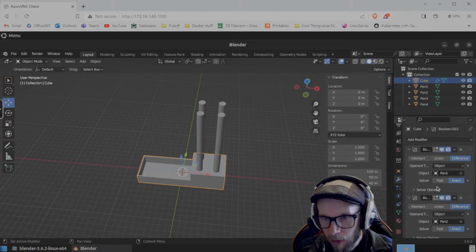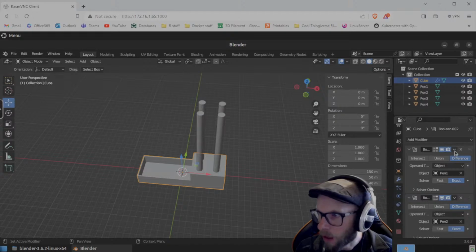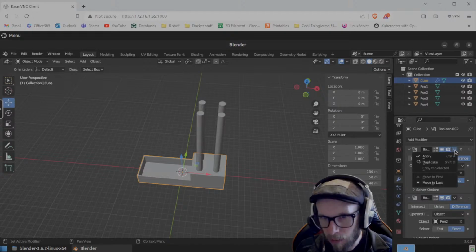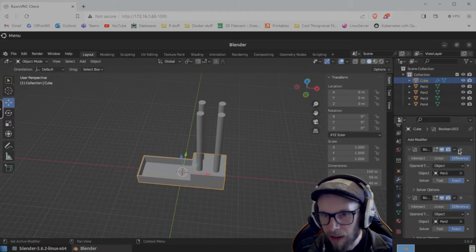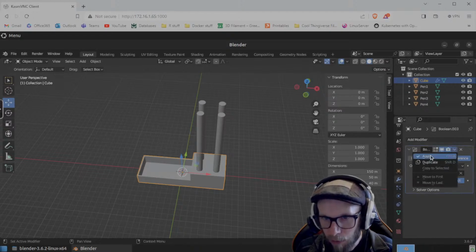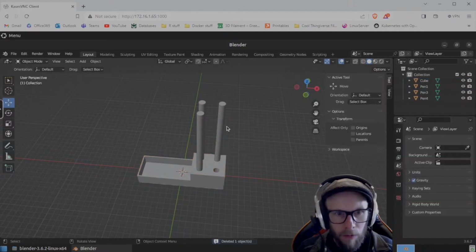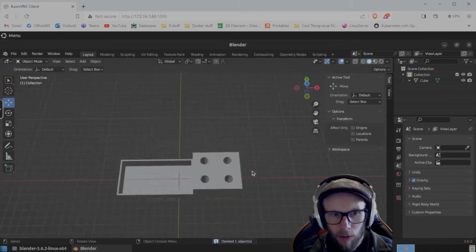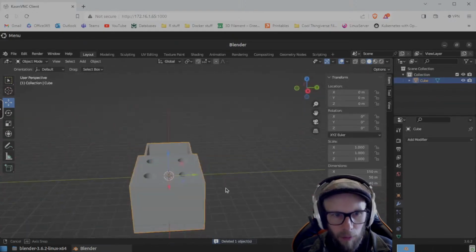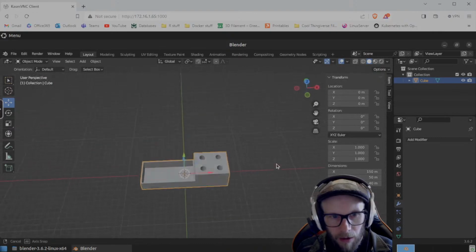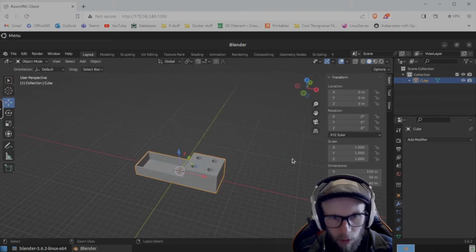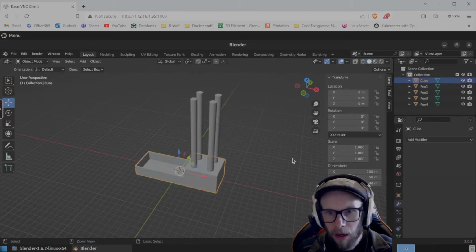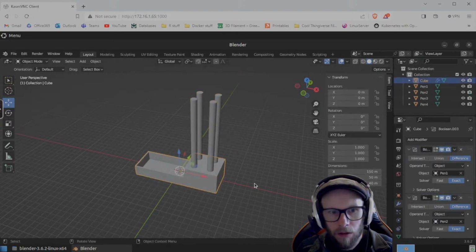Okay? And then we can just apply these, and we have to apply them one at a time. This little drop down here is how we apply them. So if we click that little drop down menu, then you get the apply button, and once it applies it, then this boolean will disappear. So boom, let's apply pen 1. Now we can apply pen 2. Now we can apply pen 3, and now we can apply pen 4. And then if we delete these pens, because we don't need the objects anymore, boom, there is our desktop organizer with pen holes.